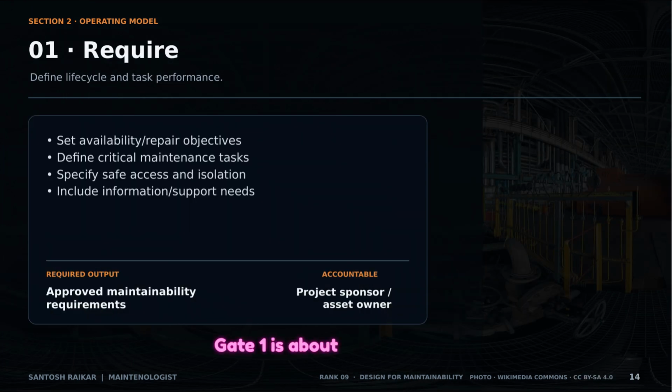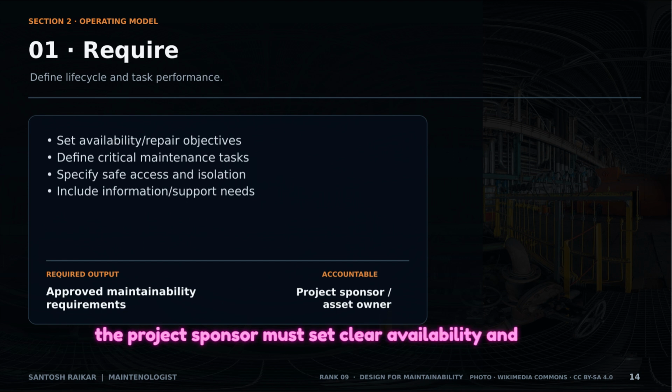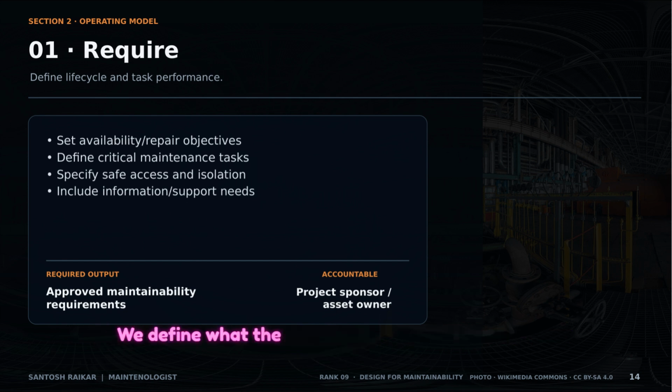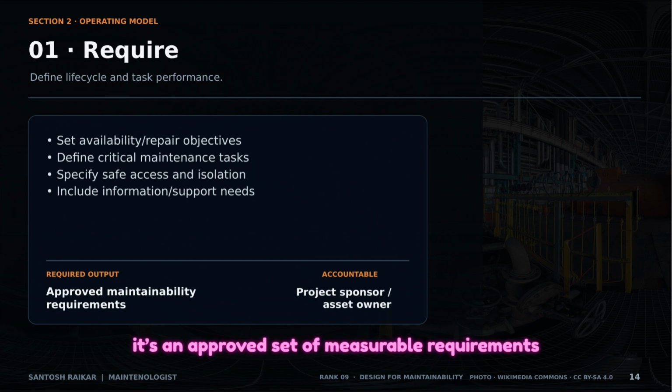Gate 1 is about requirements. Here, the project sponsor must set clear availability and repair objectives. We define what the critical tasks are and what safe access looks like. The output here isn't a to-do list, it's an approved set of measurable requirements.